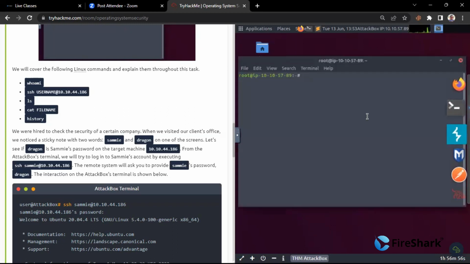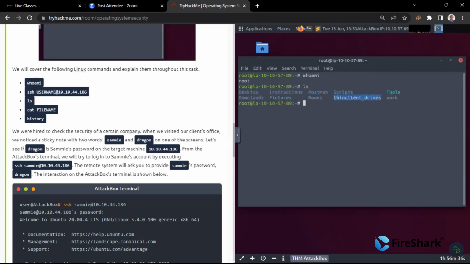First of all, I will show you an example of these five. So whoami shows I'm the root user currently. Now I will move into ls. The ls command displays all the directories and folders, like desktop, downloads, instruction. And if you want to move inside a directory like desktop, we write cd, then desktop. Okay, we are inside the desktop.